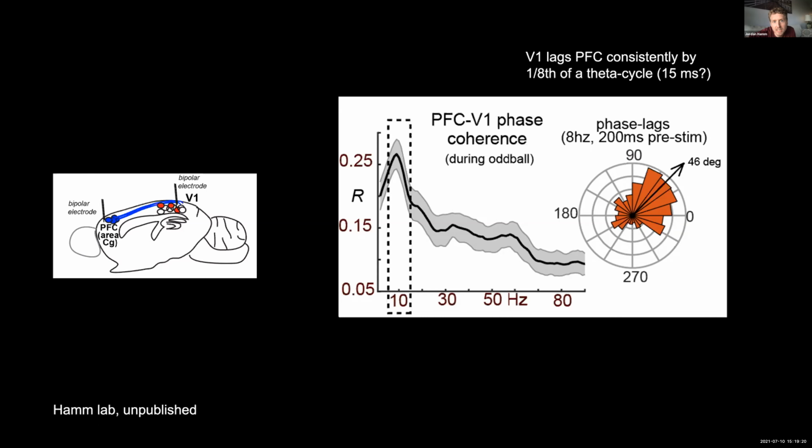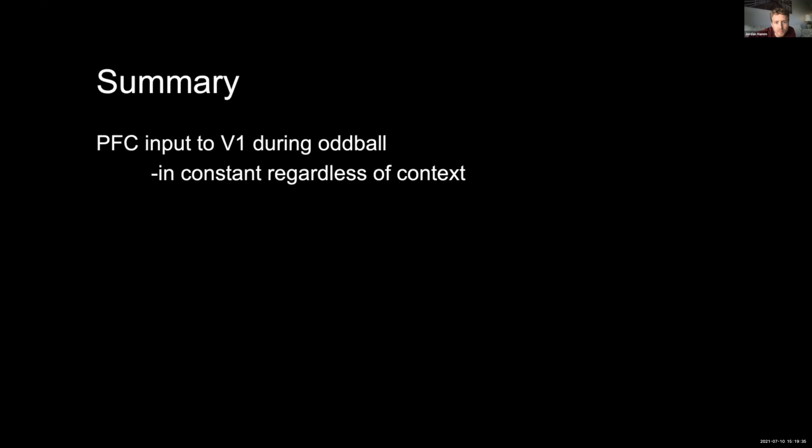I think it's a bit longer than it would take for the actual signal to go from one area to another. So I'm not fully sure what that could mean, but it's relatively short.